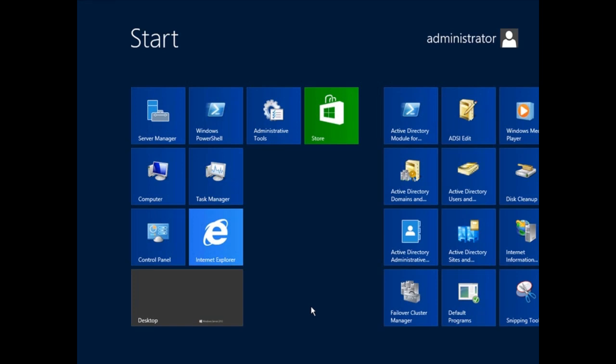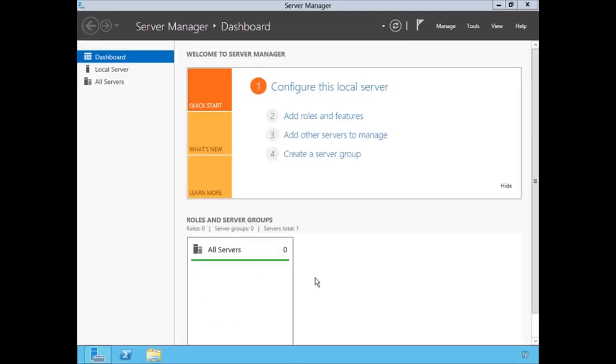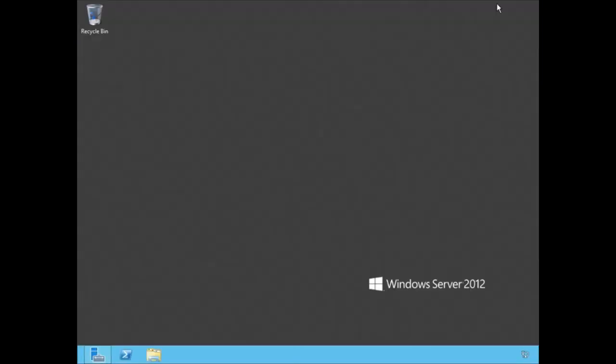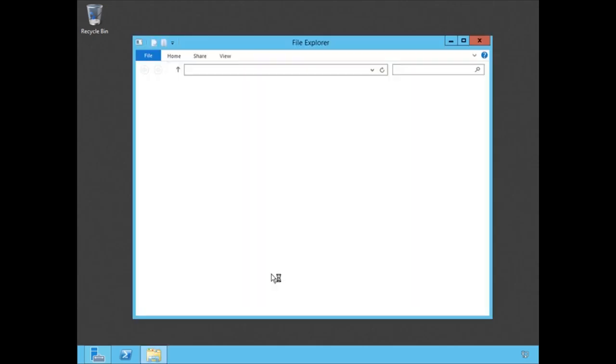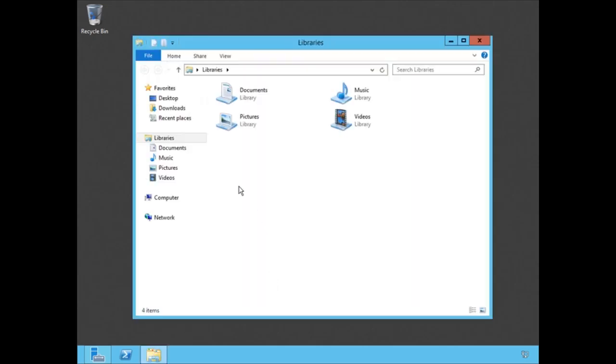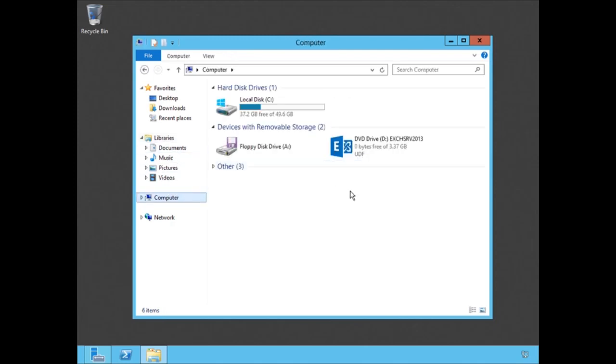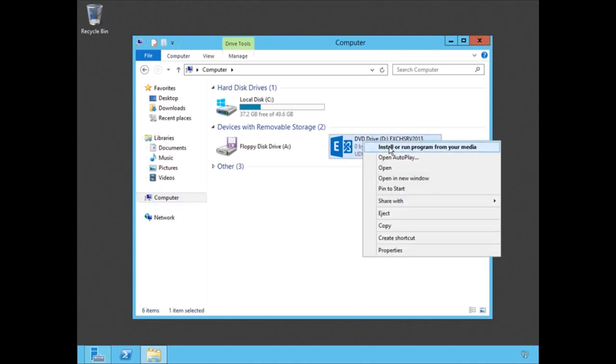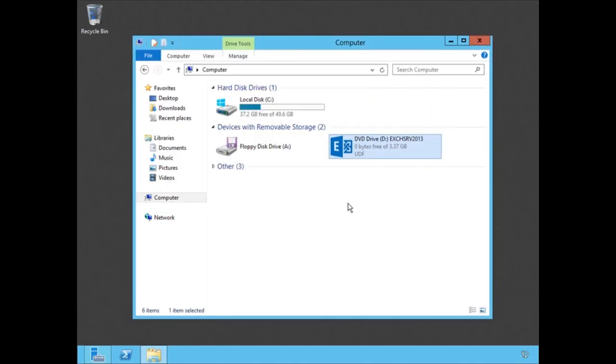All right, so here we are on our Server 2012. And ultimately, this system should be ready for the full installation of Exchange 2013. So we have our Exchange 2013 files actually connected up to this system as an ISO. And so here we have the drive there. If we click install or run program, it kicks off the setup.